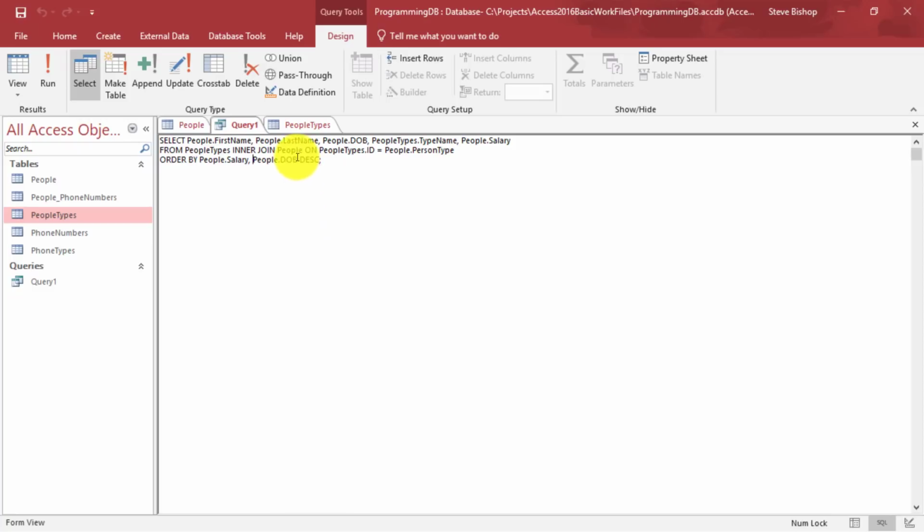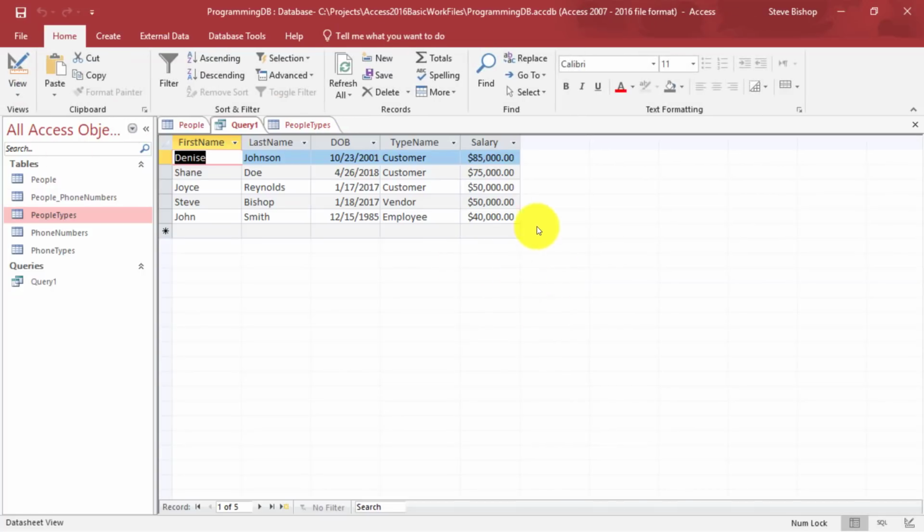Now, if we want it to be ascending, like we have for salary, we could just simply drop the DESC, because by default, anytime that you add it to the order by, it will be in ascending order. So that's just the default. If you want to change that, you have to add the DESC. So I can do that to salary here, and I can say DESC for salary, but people date of birth should be in ascending.